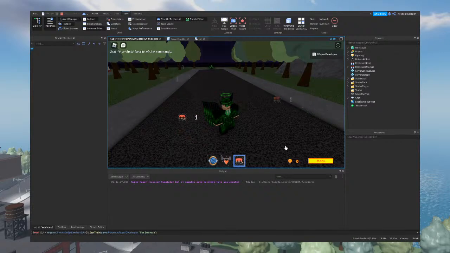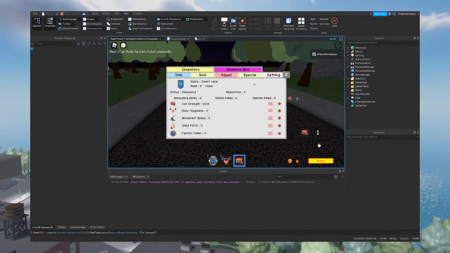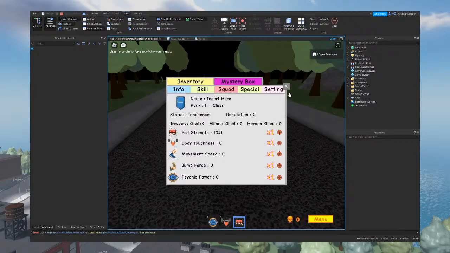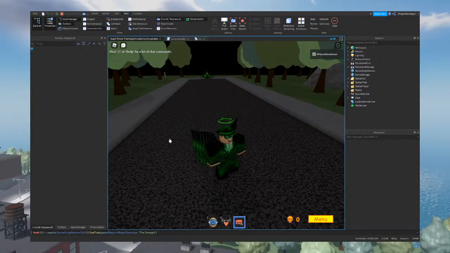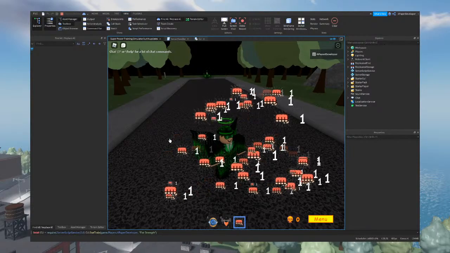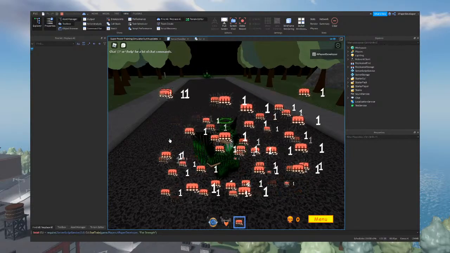Oh, that looks so good. Oh, that's beautiful. Gamers, well, you did it. Stat training. Getting 2x every upgrade. Isn't it beautiful?